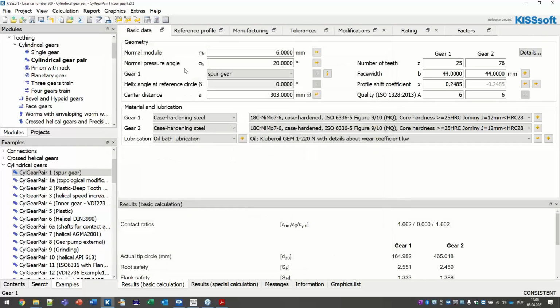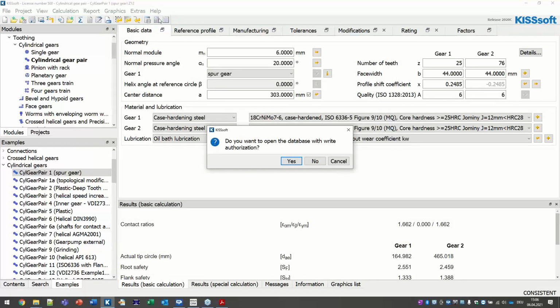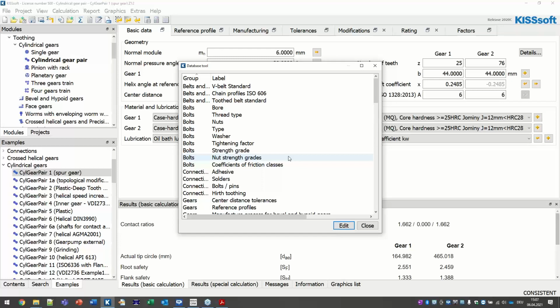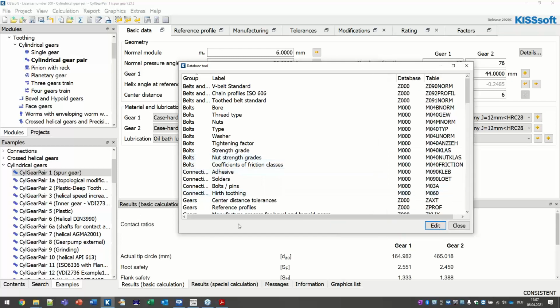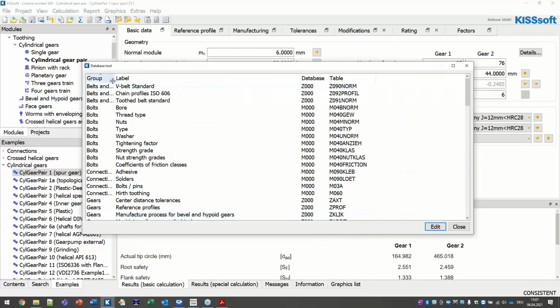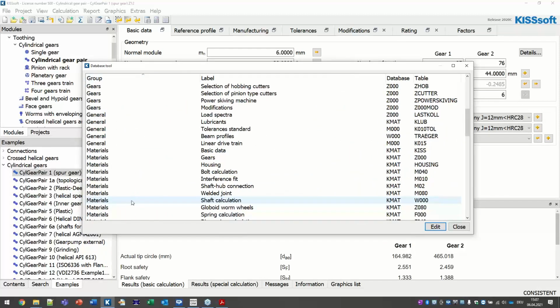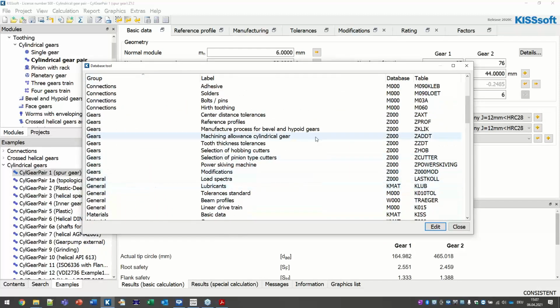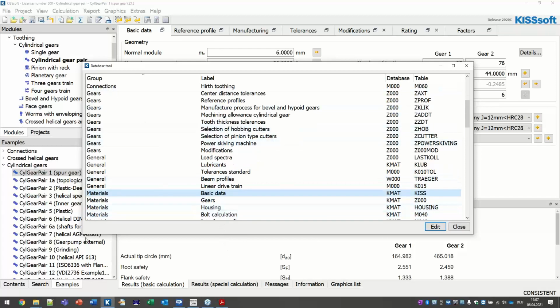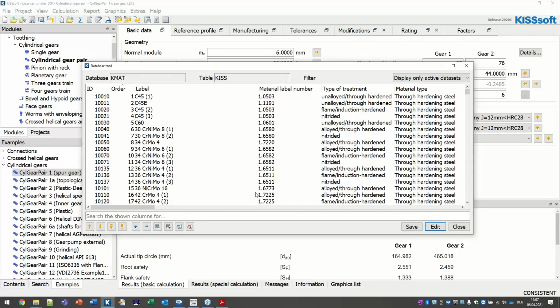Okay, so let's do this. Now I will open the database tool, and now KISSsoft asks me if I want to open the database with write permissions. Yes, I do. And here you find all the databases that are basically available within the program. So particularly we are interested in materials, group materials, basic data. This is where we define a new material.